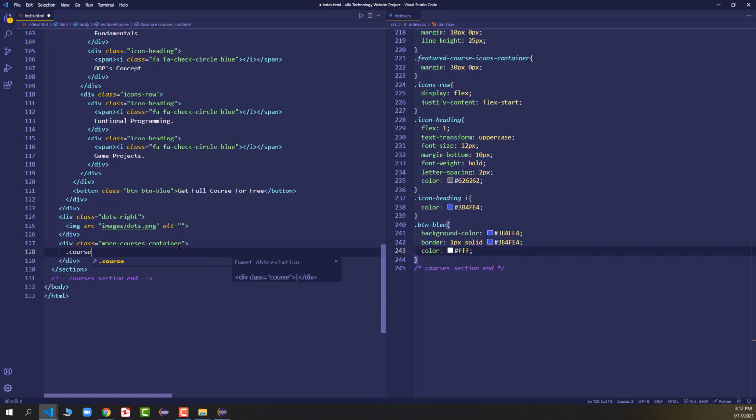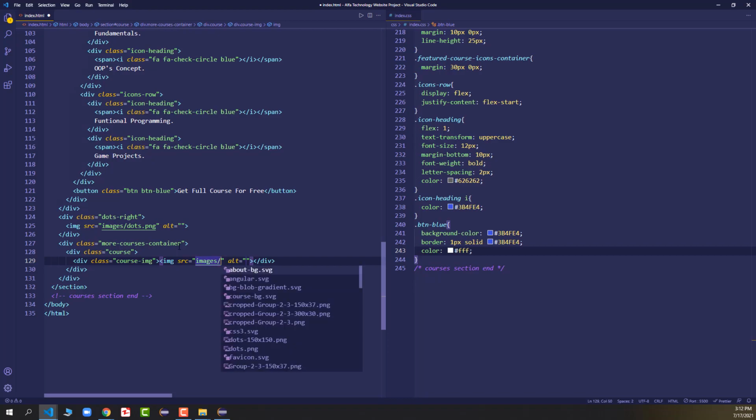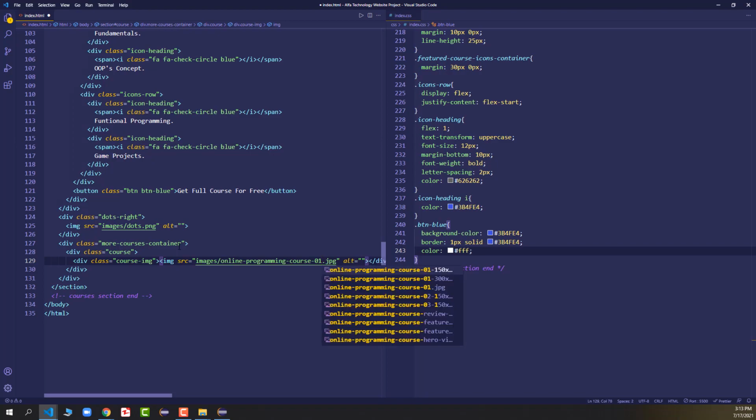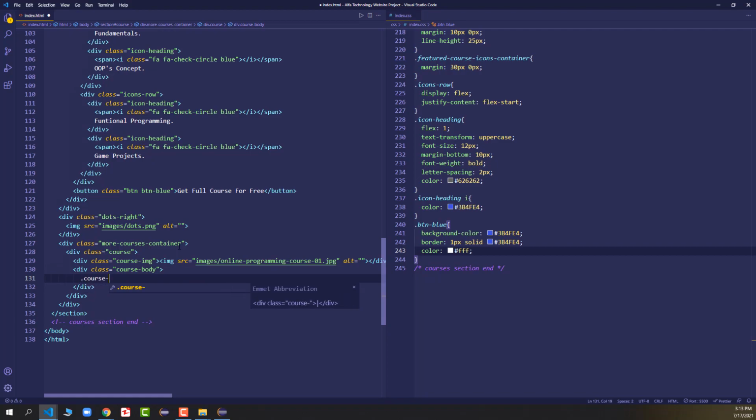Inside of this container we have dot course, a particular one course, and then we have dot course image, the image of the course. Inside of it we have the image tag, and inside the src we say images slash, and here we will have online programming course, and we'll just have online programming course -1. And after that we have the body of the course. We'll say dot course body, and then we have dot course category, the category of the course. So this is the web designing course, so we'll say the category is web designing.